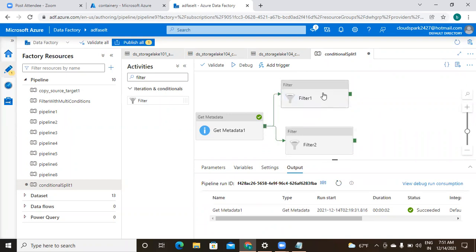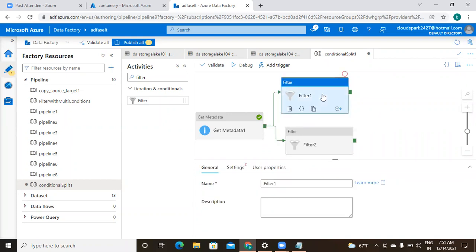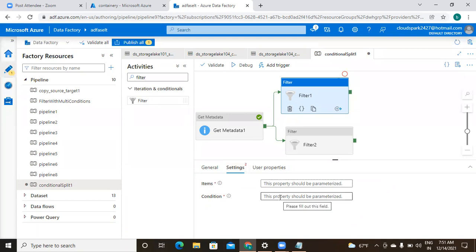In the case of filter one, what condition are you expecting, sir? The file name should start with A. I will specify that condition under filter one. Okay, come to the settings. Here are two things, items and condition. Already you know. For items, the input should be specified. Here, the filter criteria, the filter condition, should be specified.